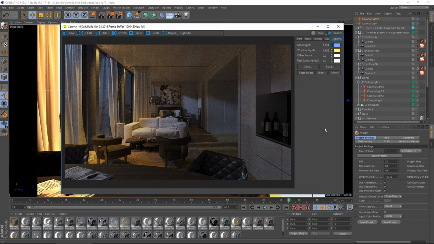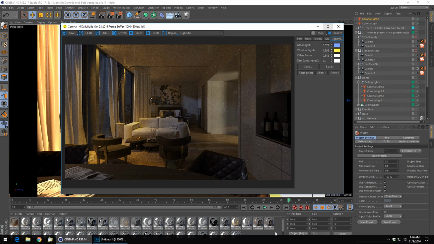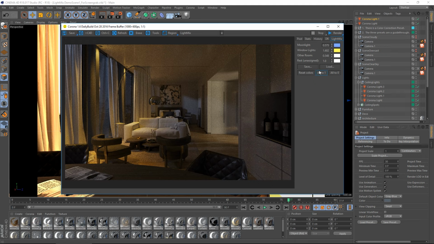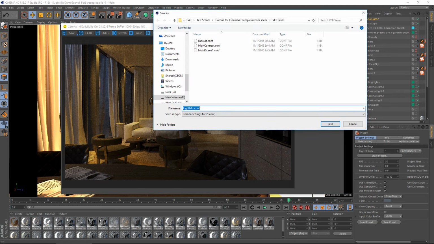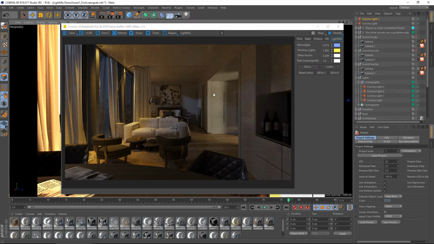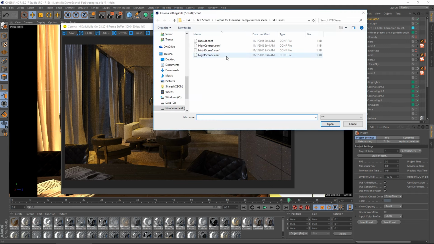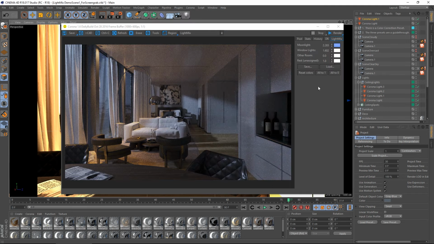We're going to say there's much less of a moon tonight, and we're going to put the light from the other room back on. And now I'm going to save this, night scene 2. Now again, just as before, we can go ahead and load these in.